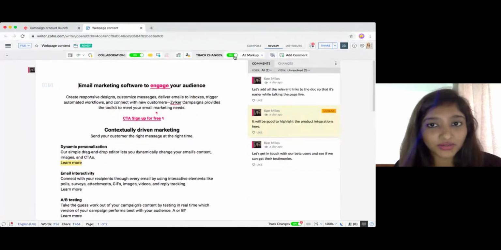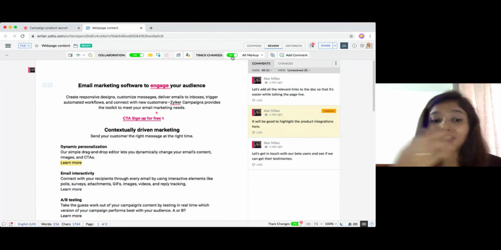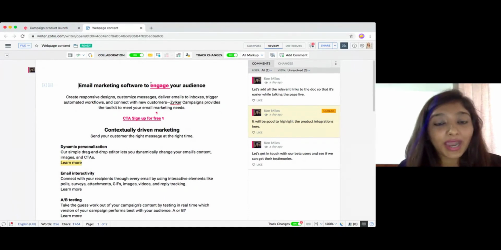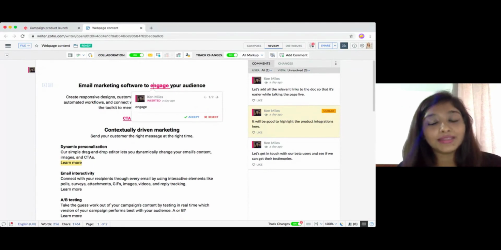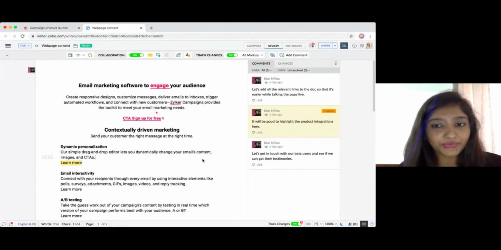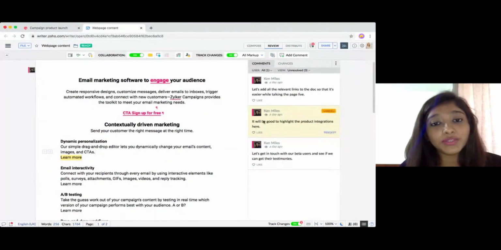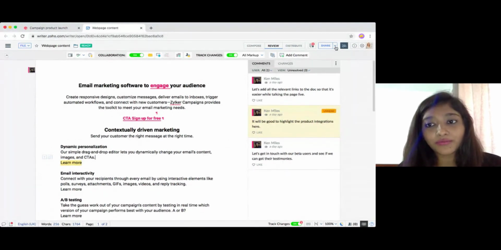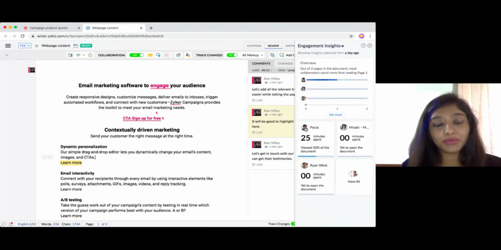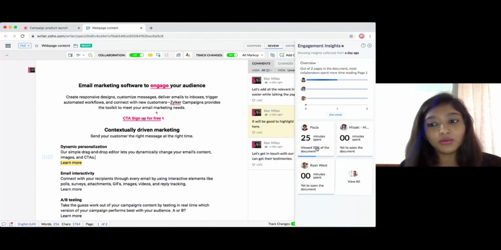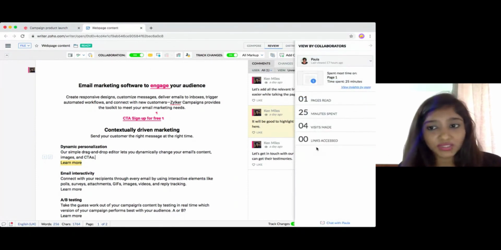You can enable track changes. While you enable this, any changes made by your team members will be highlighted like you see here. As the document owner, I can decide to either accept or reject them based on what we prefer. Your team members can also add comments to any part of the document and share their views on it. Writer also offers engagement analytics, which gives you an overview of how much time each member of your team has spent on the document, what pages they visited, if they've made any changes, or how long they had been in it.